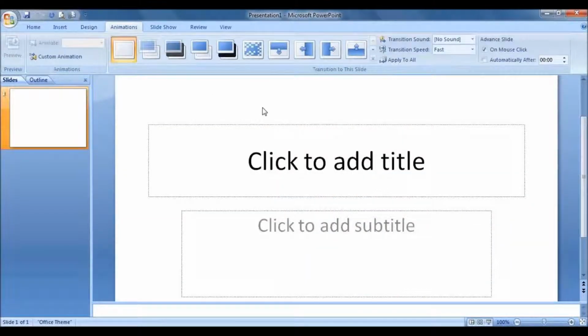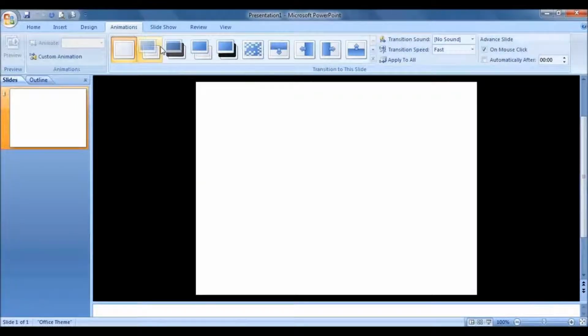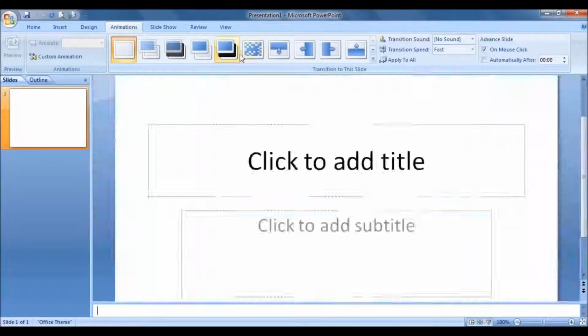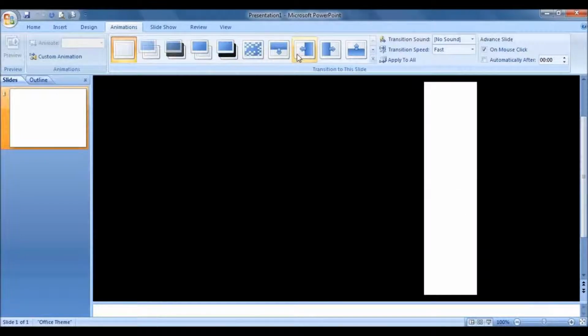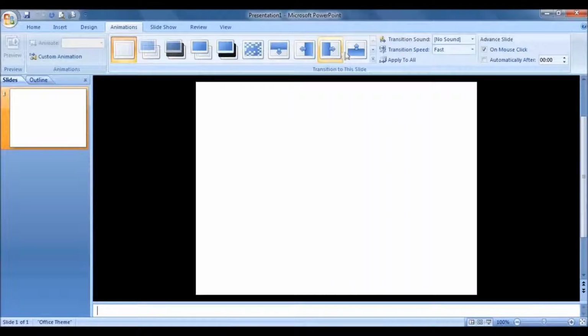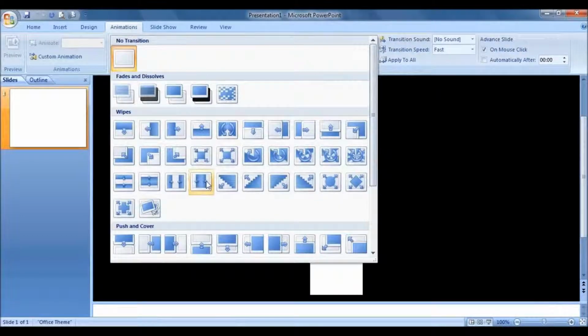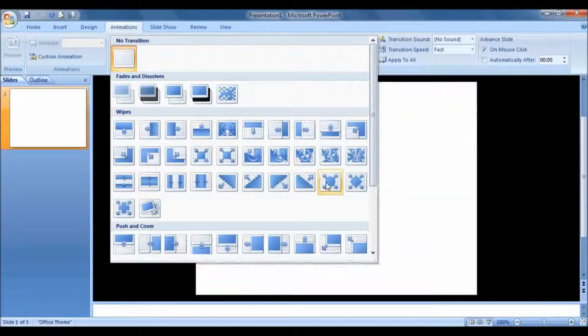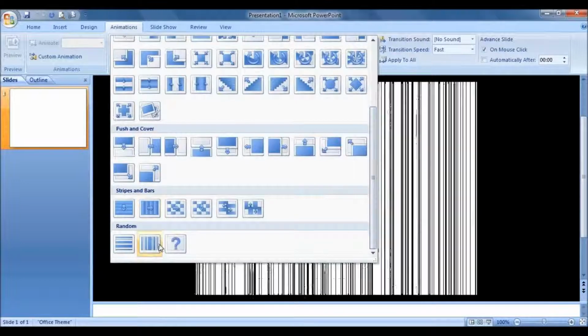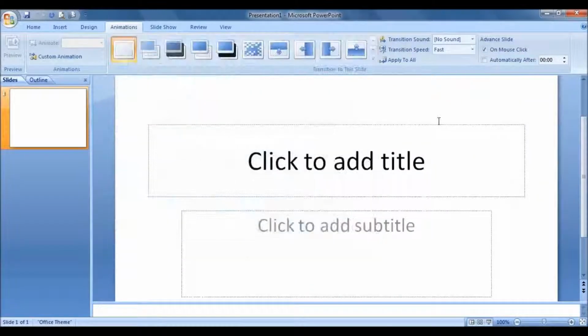The next tab is animations. If you've ever seen a presentation before, you can have animations where photos roll in or flip in, different kinds of elements. And if you hold your mouse on top of these, it shows you what it would look like if you choose to do these things. And once again, this one also has a more button, so additional options that you can go through if you want to add a special type of animation to your slide.